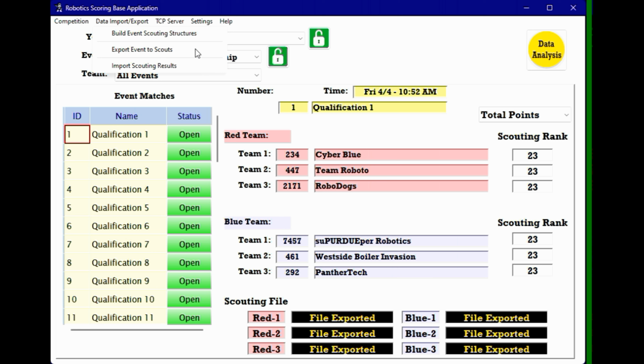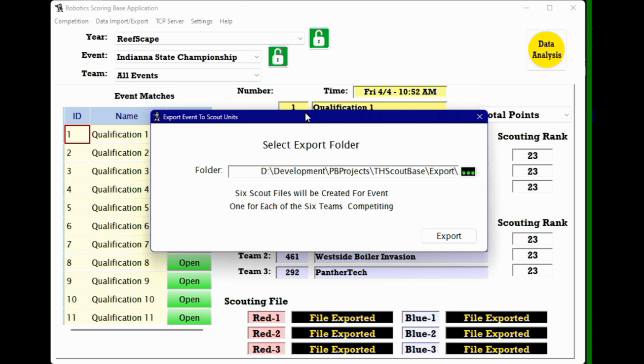ready to go. This next entry, export events to scouts, will do everything the first option did, assuming that it wasn't already done. It will also build the structures if necessary, but this one will also create the 6 export files for the 6 scouting units.